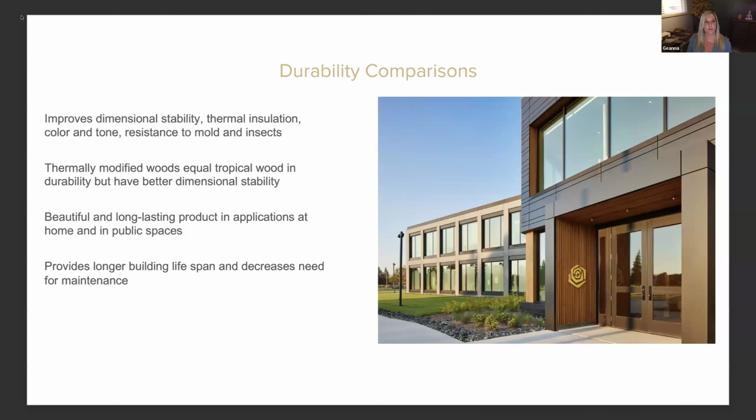Thermally modified wood, it just improves your dimensional stability. It's a great thermal insulation. It has a beautiful color and tone all the way through the board, and it's insect and mold resistant. It's equal to your tropical woods in durability. It's got a better dimensional stability, and it comes in a little bit less than Ipe as far as price point. It's beautiful. It's long lasting.